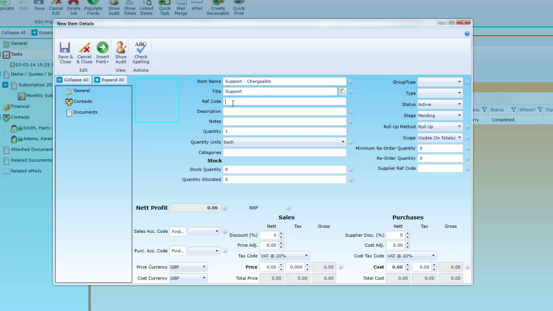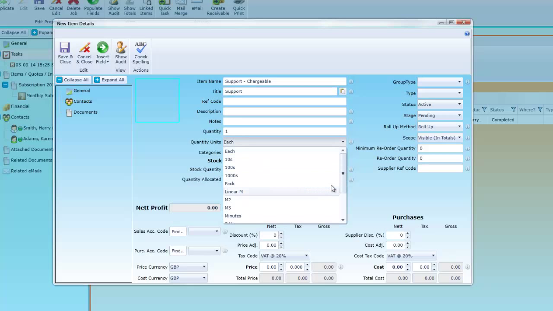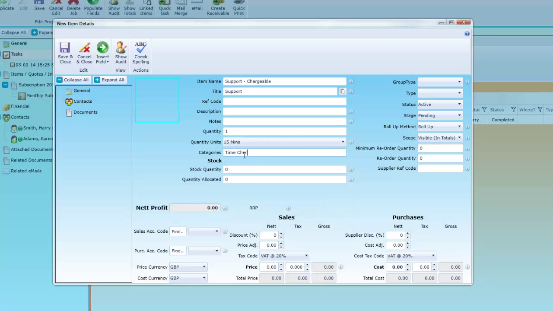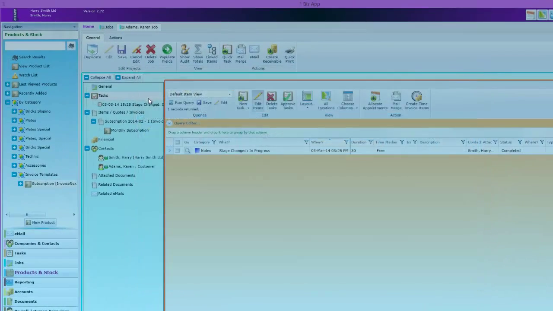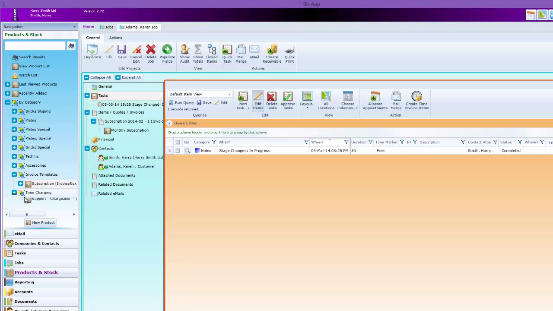Enter the units that you normally charge by and its unit cost. Here we're charging by the 15-minute block and £15 per block. We've also created a category for the product item called Time Charging. That's it. Save the product and you'll see on the left the new category and product.